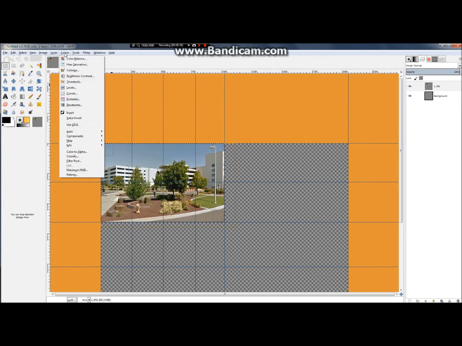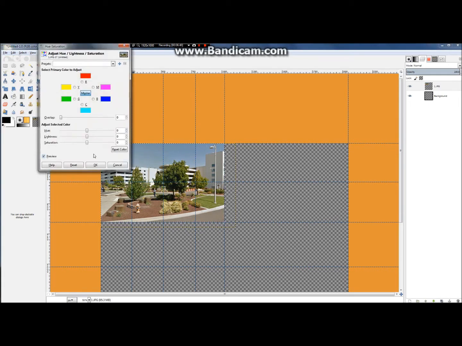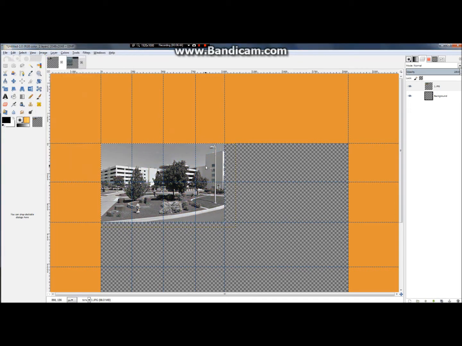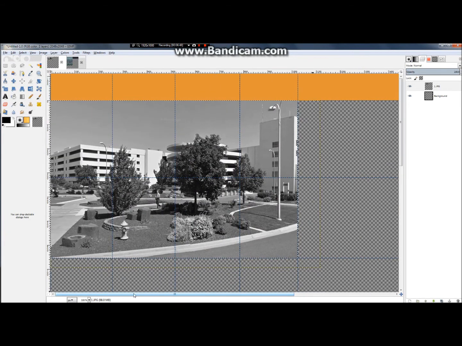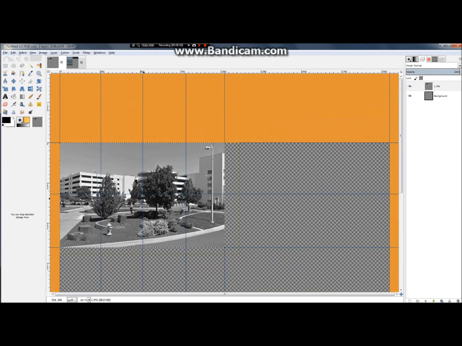I'm just gonna go to colors, hue and saturation. I'm gonna set the saturation to 0. So that just creates a black and white image, essentially. And that's gonna be our reflection.